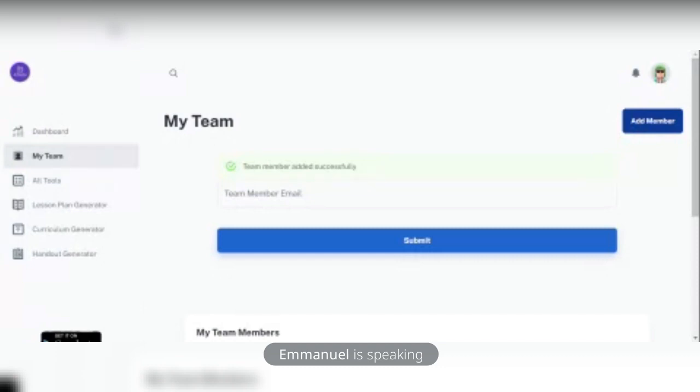In the future, we'll also have other functionalities for you as an admin to monitor what they are doing, to see what they have downloaded or not downloaded, and how they are using each of the units to create whatever they are creating. Okay, so that's for adding your team members.